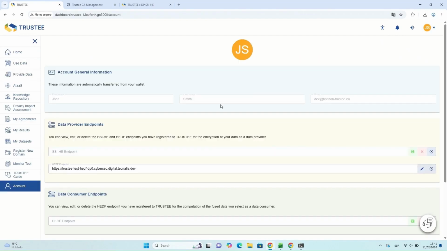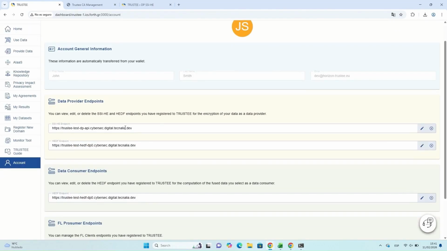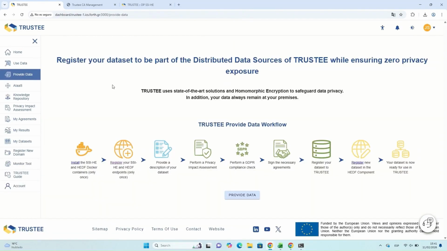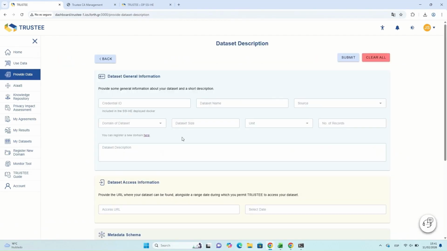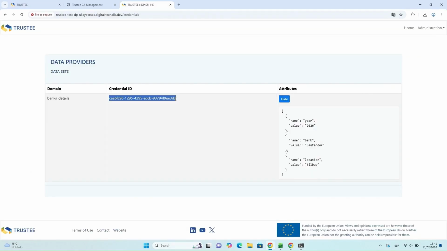This user has already done the first two steps in advance, deploying some local components and registering the endpoints in Trustee. The data provider can check them in the account page of the user, checking the endpoints they have provided for the search process, as well as for the computations.